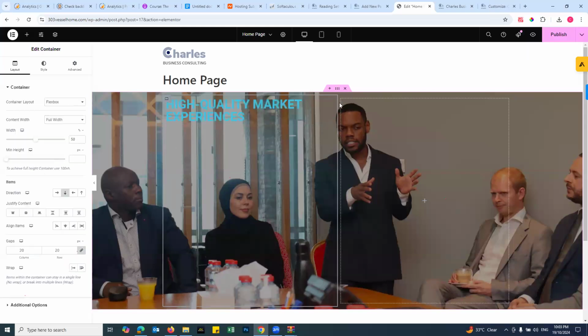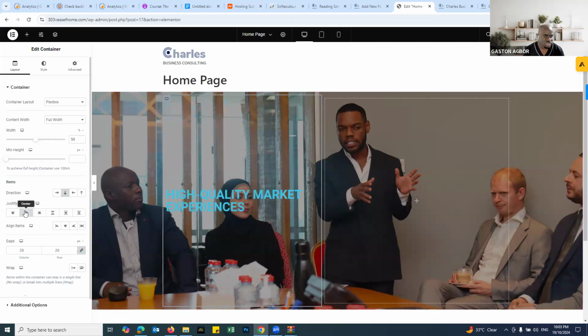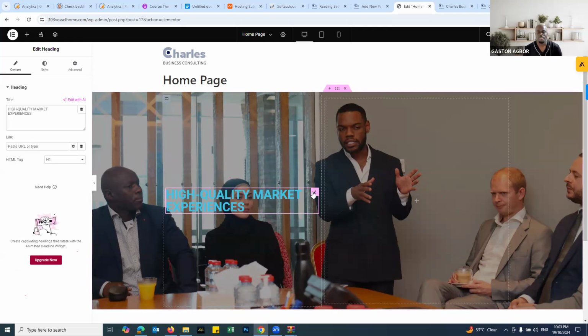There are two columns here. Each column is 50%, 50%. So you can change the width of the column. Let's say for this width that this text is, let's put the width to 60%. Then let's put this text at the middle. So what we do is click center, and it comes to the center. Now let's change the size and the color. Now it's at the center.